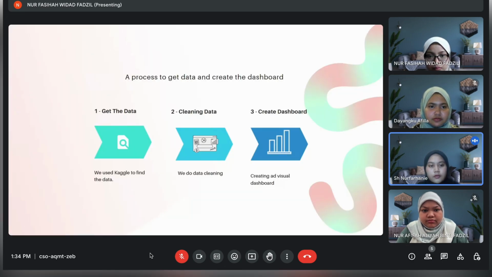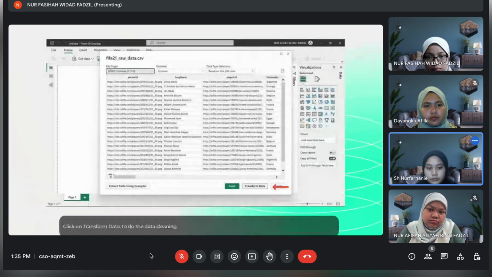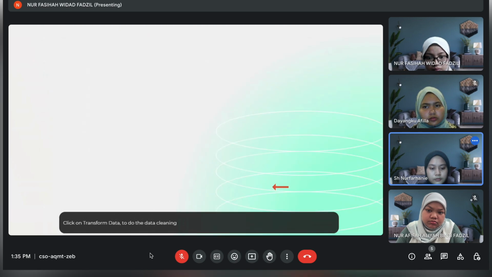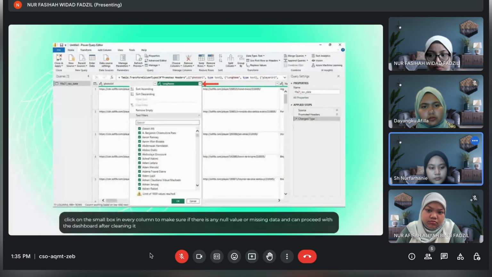The process to get data and create the dashboard is the same as the previous one, which is firstly get the data, clean the data, and create the dashboard. To do the data cleaning, first we need to transform the data by clicking on Transform Data. Next, click on the small box in every column to make sure if there is any null value or missing data, and we can proceed with the dashboard after cleaning it.